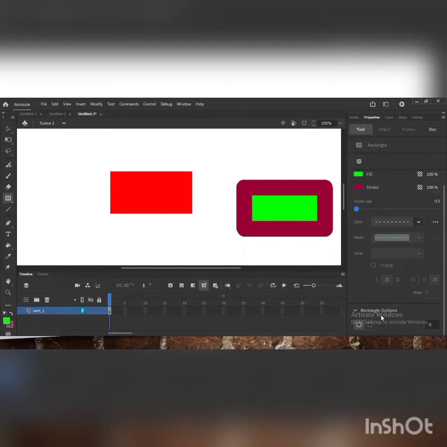At the bottom side, rectangle options are here. There are two options. One is rectangle corner radius and the second one is individual rectangle corner radius. If you choose the first option, all the corner points will be the same, like I am giving 20 here. So for the left corner, right corner, all the corner radius will be the same.